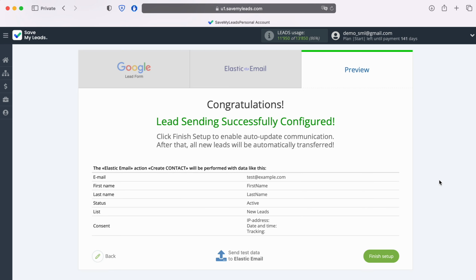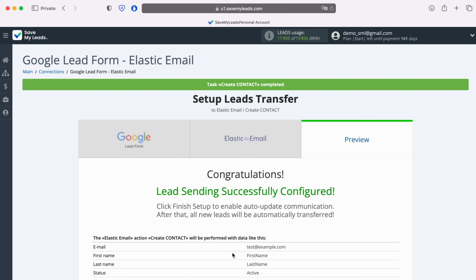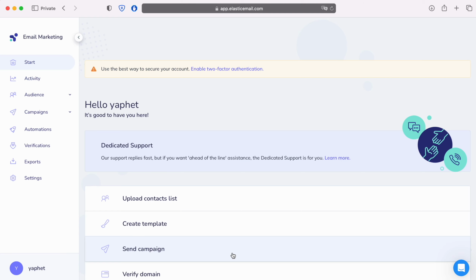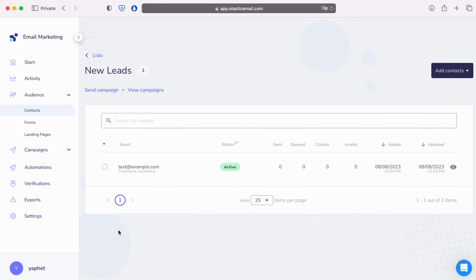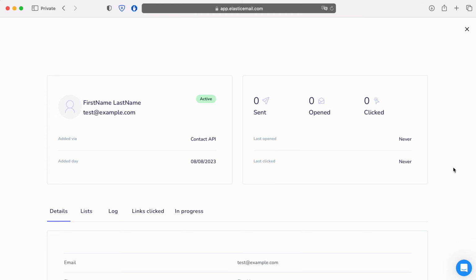At this point, you see an example of the data that will be sent to Elastic Email as new contacts for each new lead from the Google Lead form. If something does not suit you, click back and you will go back one step. In order to check the correctness of the settings, click Send Test Data to Elastic Email. After successful sending, go to Elastic Email and check the result. If everything suits you, return to the Save My Leads system and continue setting up.